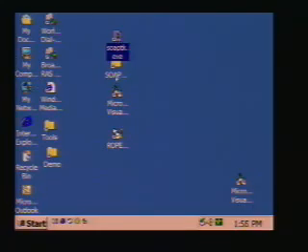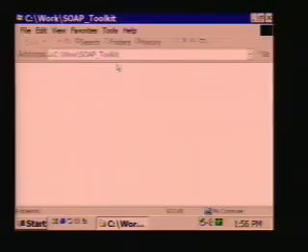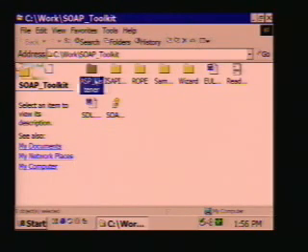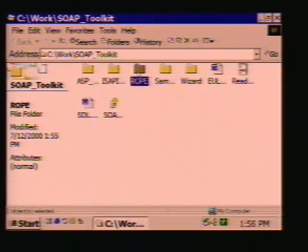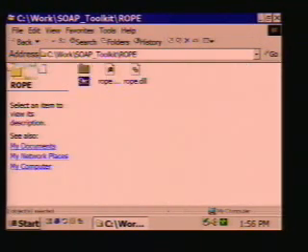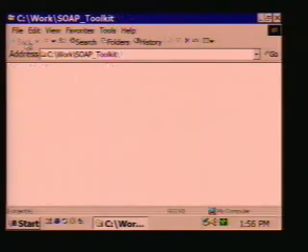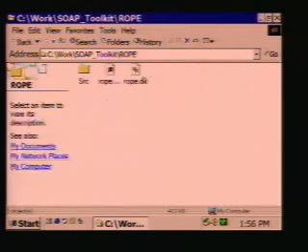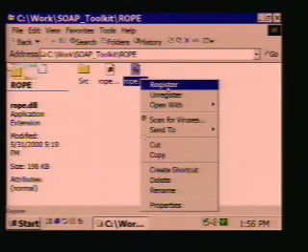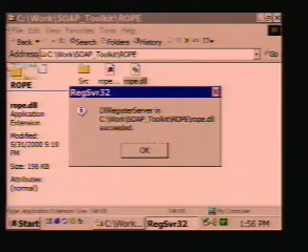Now, I'll open up and show you what came through there. Here's the ASP listener, the ISAPI listener, the Rope with full source code, and here's the wizard. And I'll show you how the wizard works in just a minute, and all our samples. First of all, I need to register the DLL. Done.